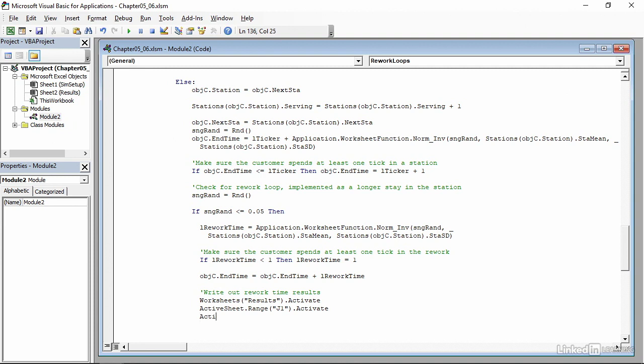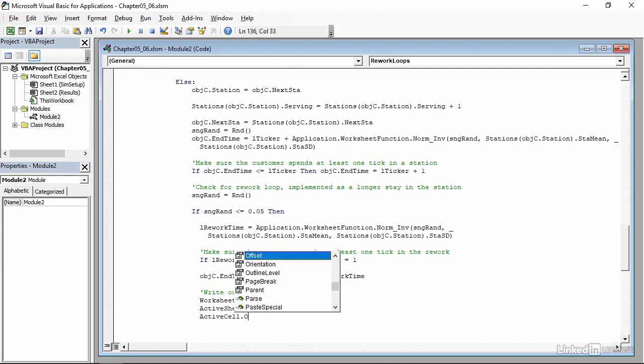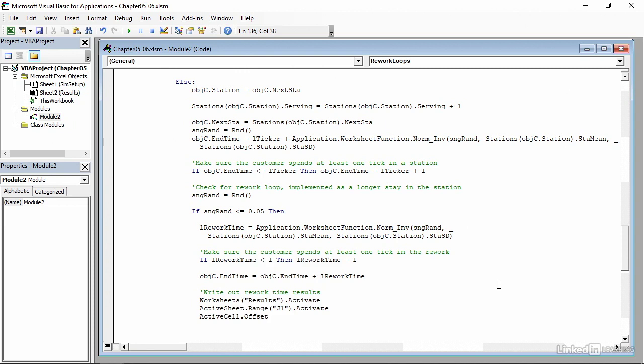So we have ActiveCell.Offset, and again, we're using the count of the rework items to tell us how far to move. Left parenthesis, our row offset is L rework counter. So that'll be 1 for the first one, 2 for the second one. And we're moving 0 columns over in this case. So we're staying below J1. Dot value equals objC.customer ID.